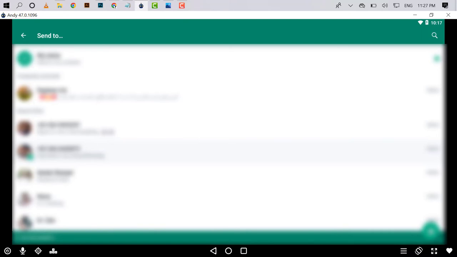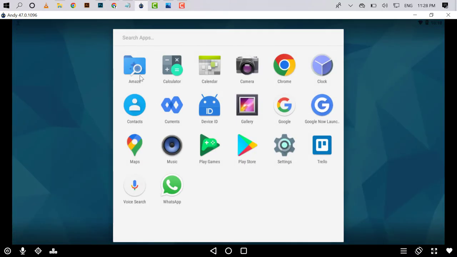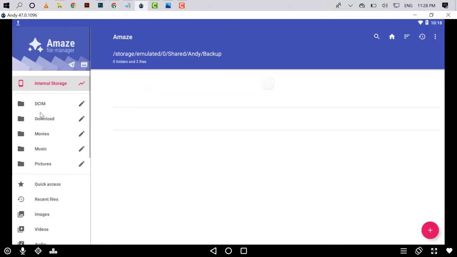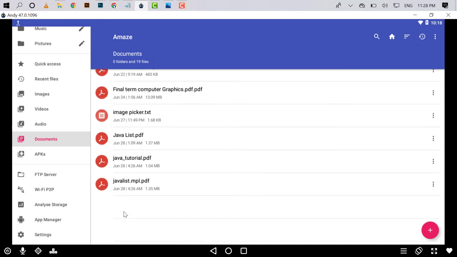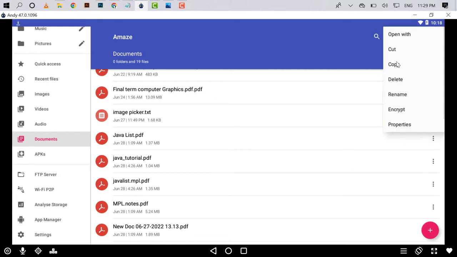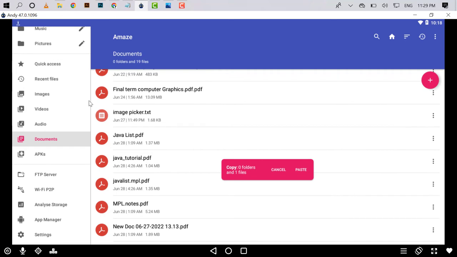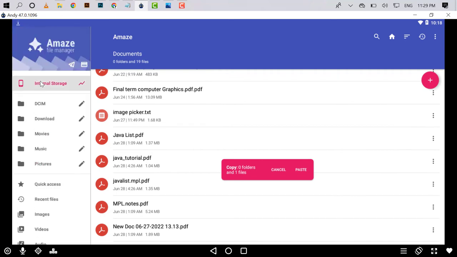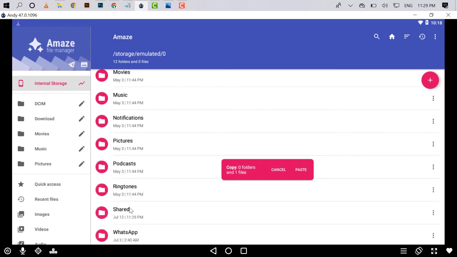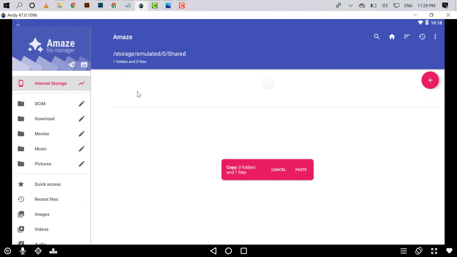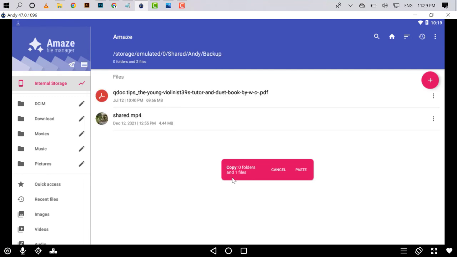Now import files to your PC from Andy. Again open the app. Choose your file from it. I have selected this document. Click on three dots and copy it. Now click on external storage and click on shared. Andy. Backup. And paste here.